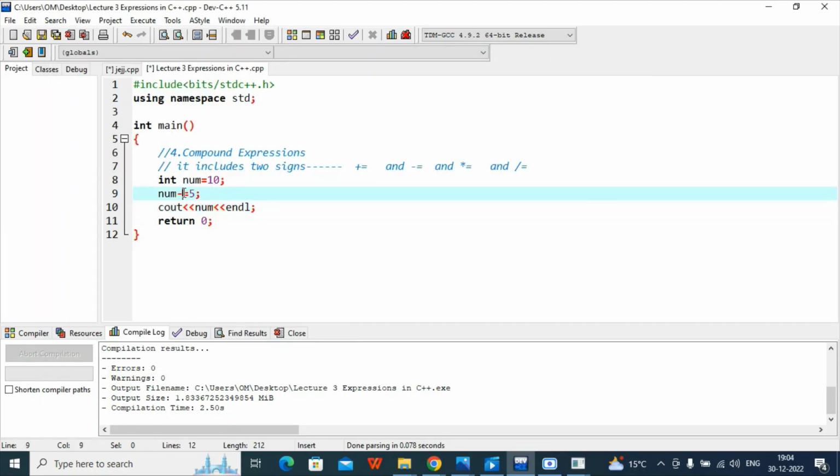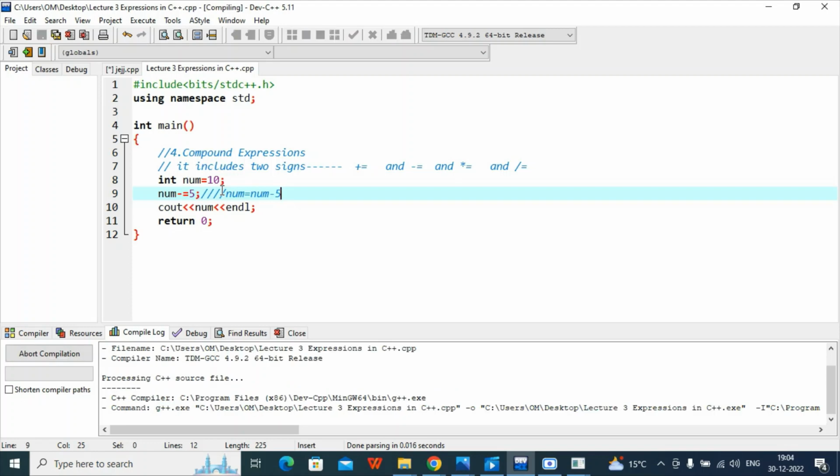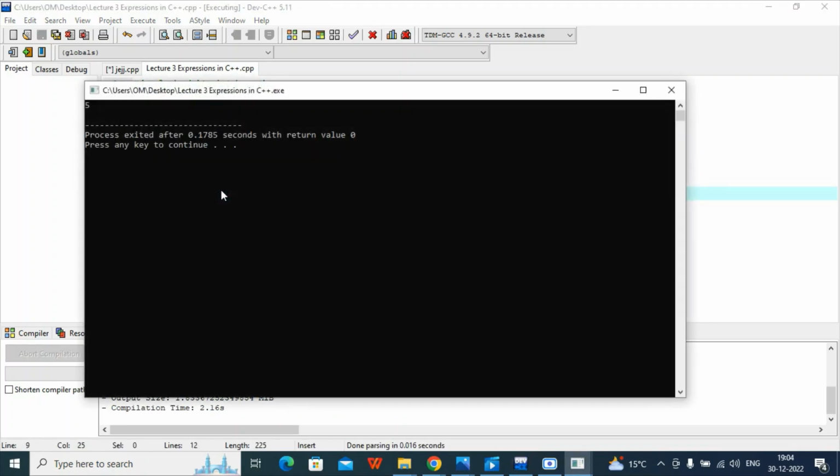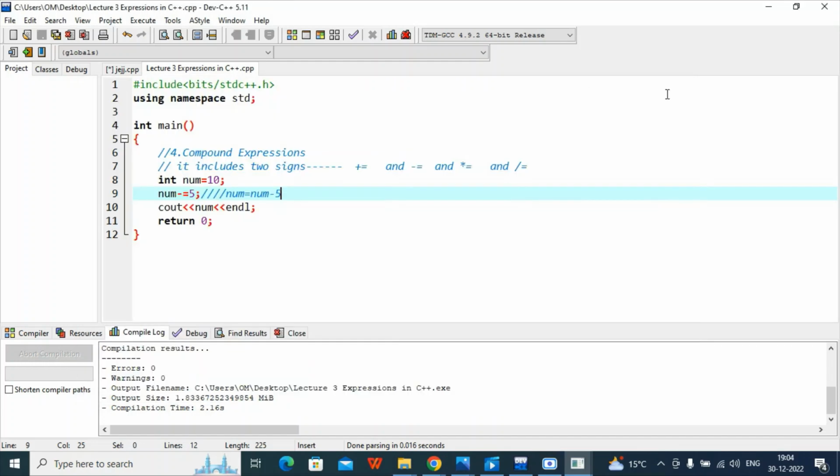Similarly, if I do a minus equal to, you tell me how this minus equal to will expand itself. It is num equal to num minus 5. Okay, let us print it and see if it will give us 5 or not. Yes, it is giving us 5. It means we have subtracted 5 from this 10.